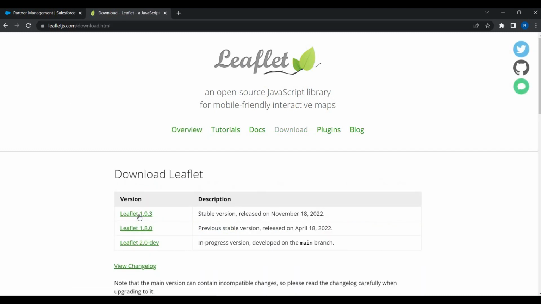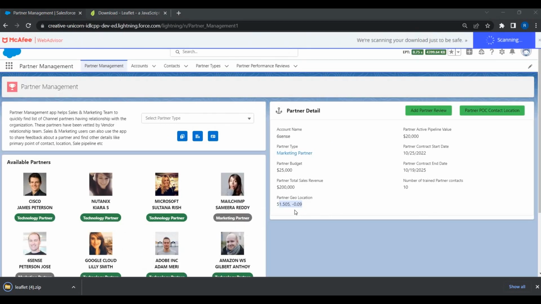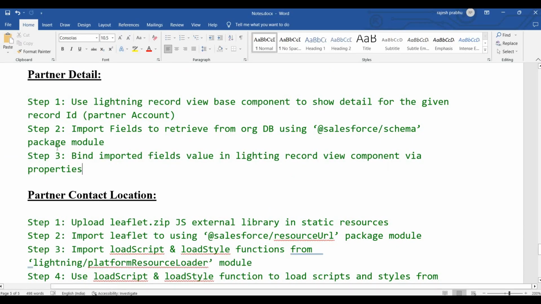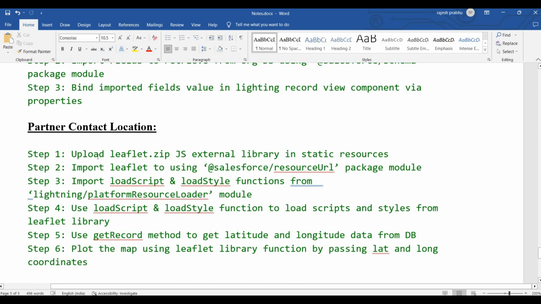If I go to download, I just see the latest version. Let me get this downloaded. Let the download complete. Once this is done, the very first thing we want to do is upload this as a static resource. Briefly, these are the steps we are planning to do to get the partner location completed. We just downloaded the Leaflet library. This is a zip file containing all the necessary JavaScript and CSS files, so let me upload this as a static resource.